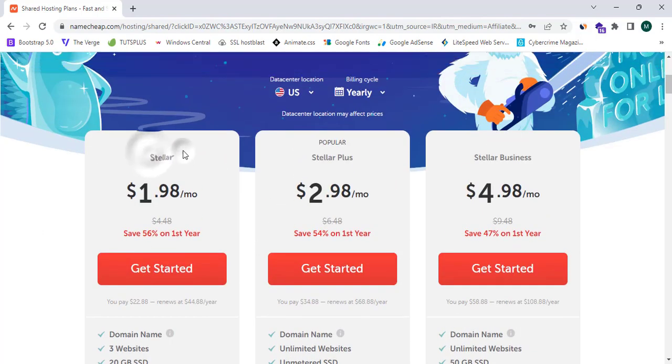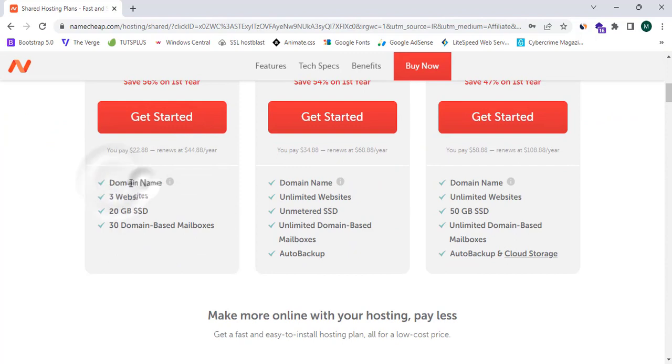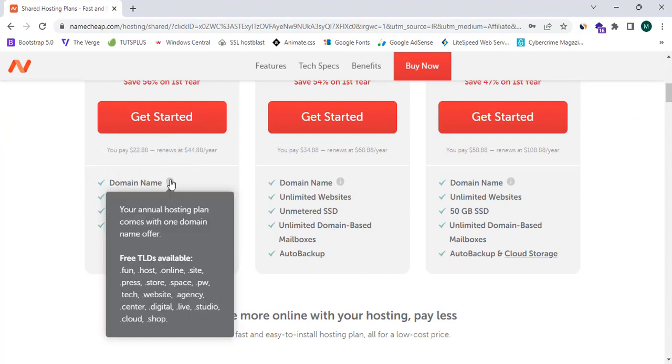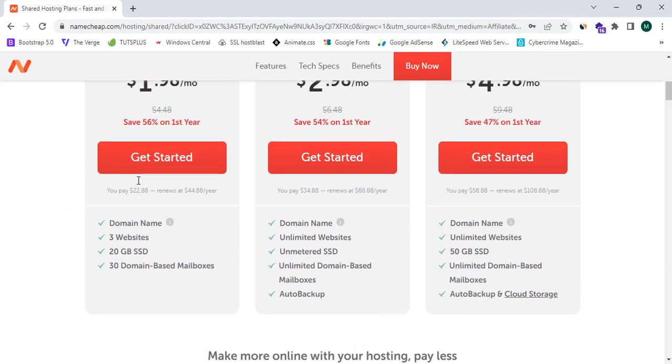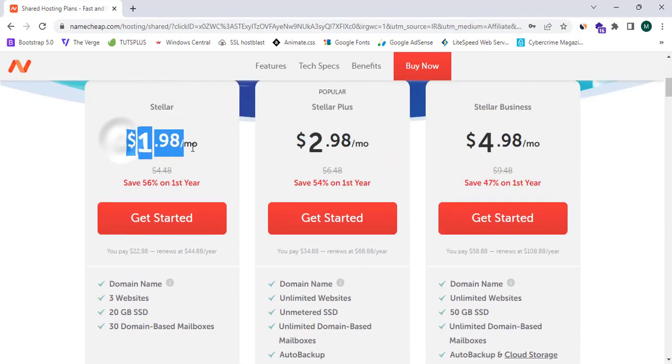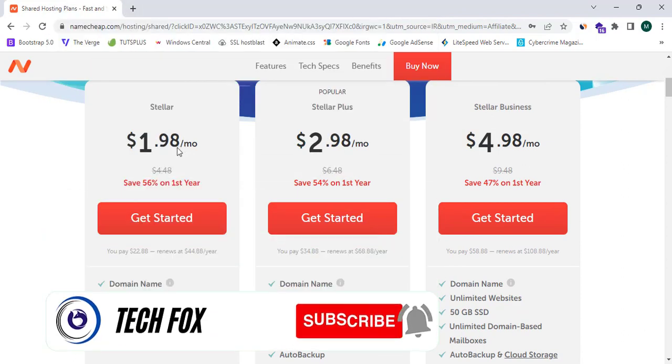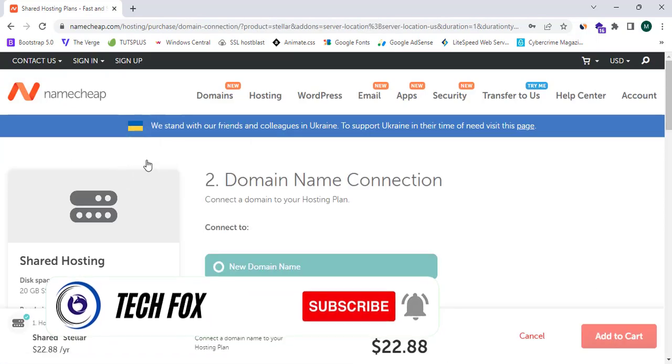So this plan includes a free domain name, which can be .fun, .host, .online, .site, .press, and as mentioned, these are free TLDs or top level domain names. Here we can add up to 3 websites and 20 GB SSD storage, super fast, and 30 domain based mailboxes. So this is 100% affordable and the best plan for WordPress hosting. You can host around 3 sites in this plan. Simply click on get started to proceed with this hosting plan.